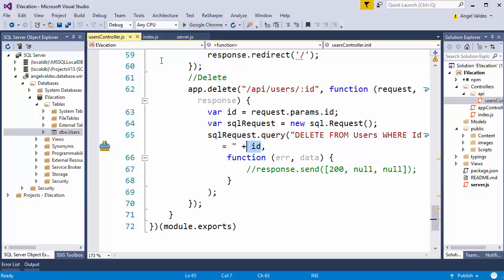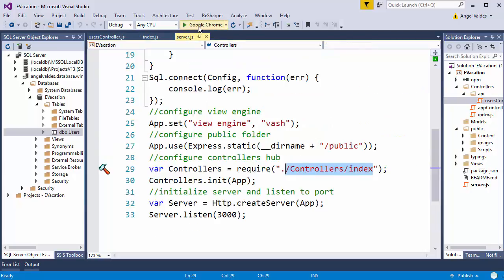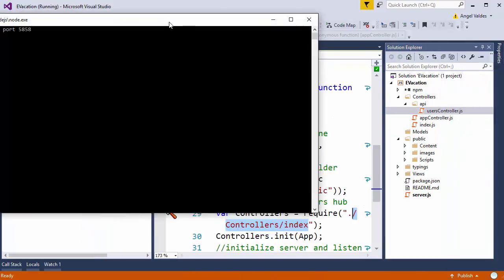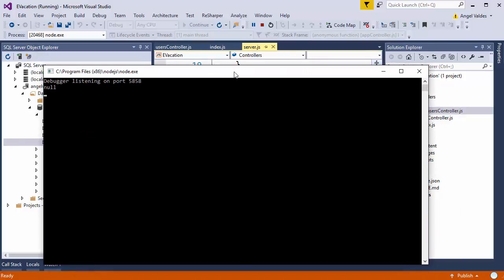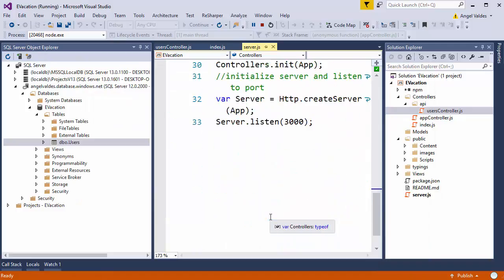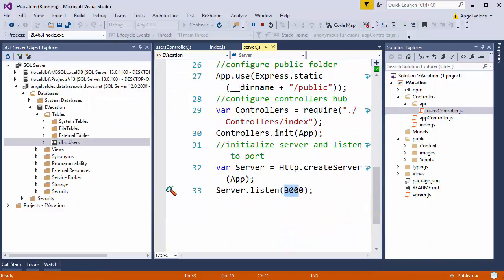So this is a fully functional API for anything, not only for this application, but any other application. Of course, I don't have security implemented right now. It's outside the scope of this exercise, but let me go ahead and run it. So the web server is running. It's already listening to port 3000. This port is for debugging purposes, not the actual port that I configure on the server. As you can see right here, it's listening to port 3000.